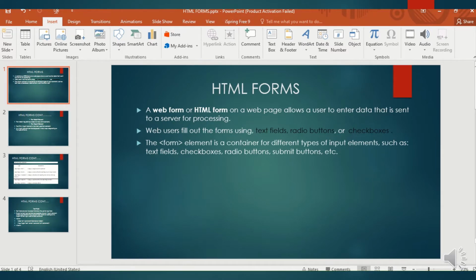Welcome to yet again our lessons on HTML, but today we'll be looking at HTML forms.